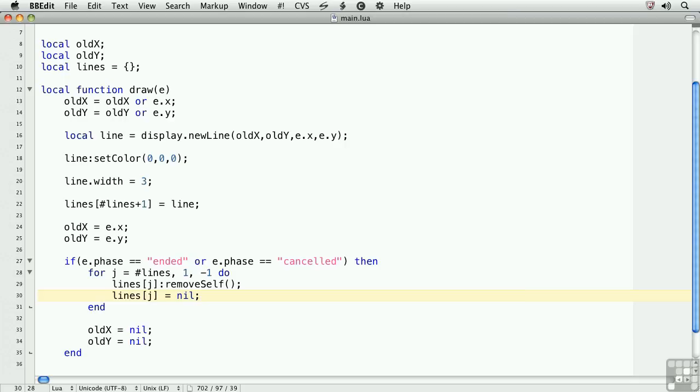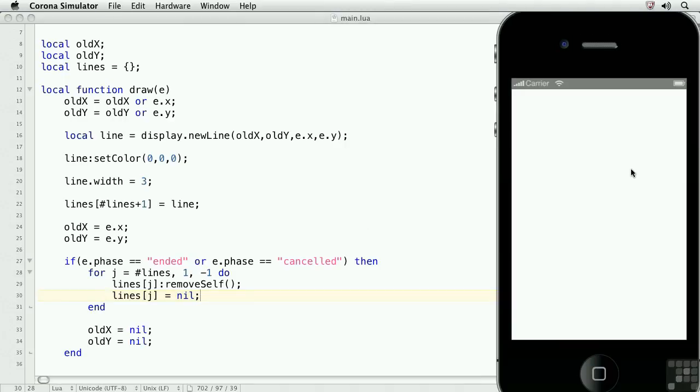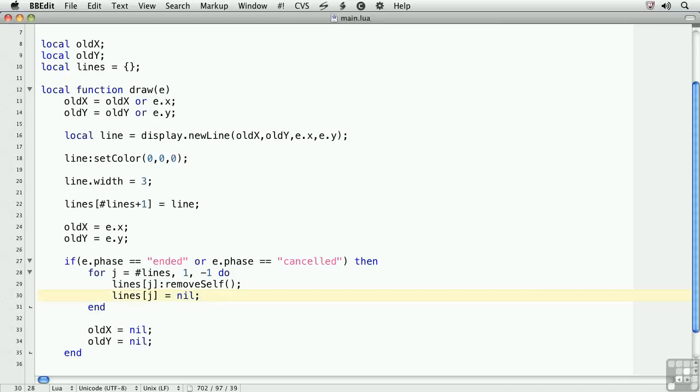We'll save it and head back to the simulator and take a look. So we'll draw a shape, and as soon as we let go, that shape is gone. Of course, if you wanted to, you could implement some kind of button that does the exact same code and references the lines table, but we won't do that for now. And this ends our lesson on handling runtime events.